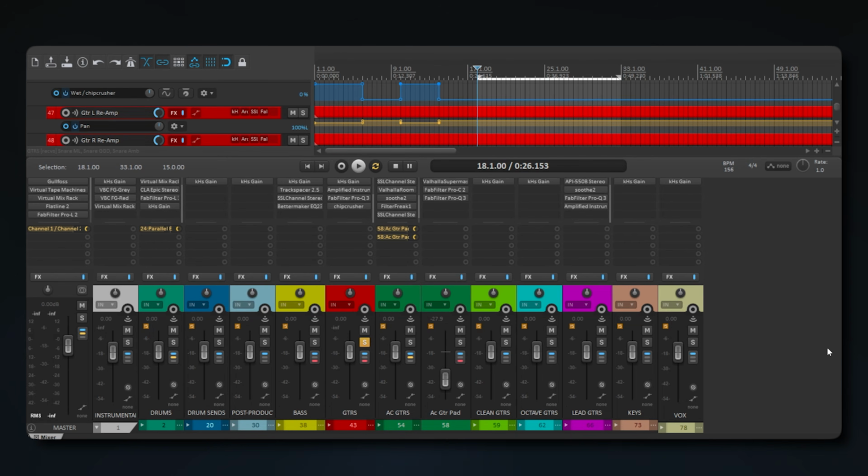So if I take this mix as an example, these are the sounds of my rhythm guitars, which consist of just two tracks, hard pan left and right.